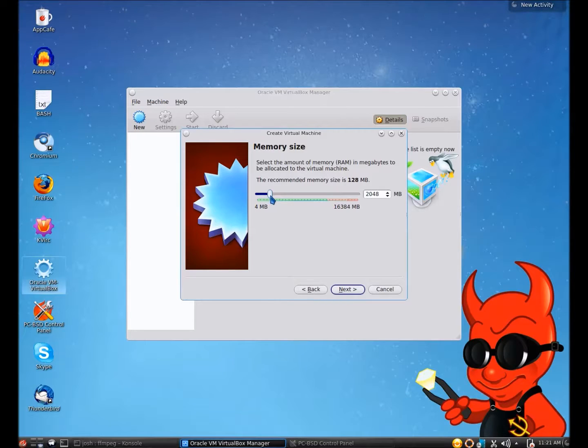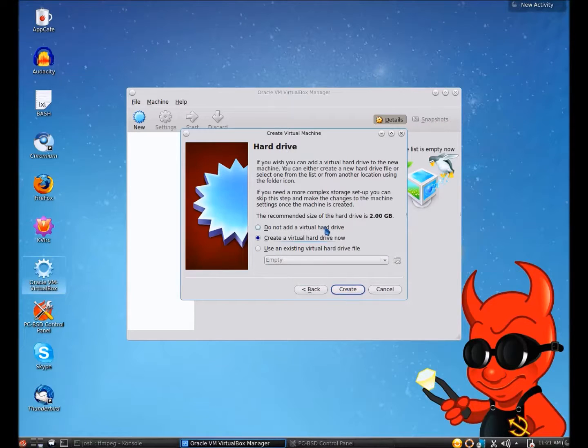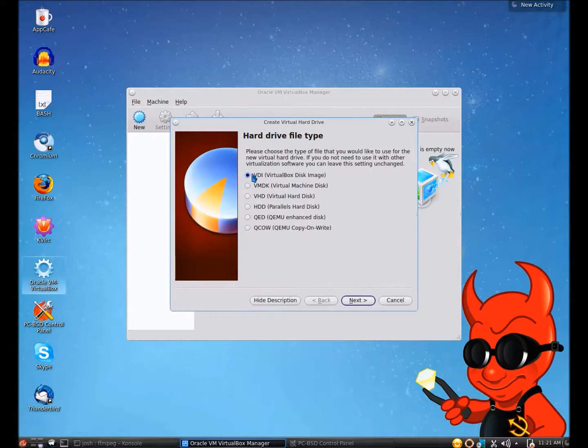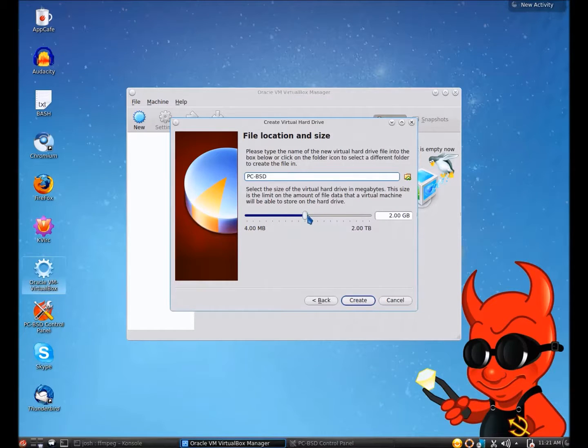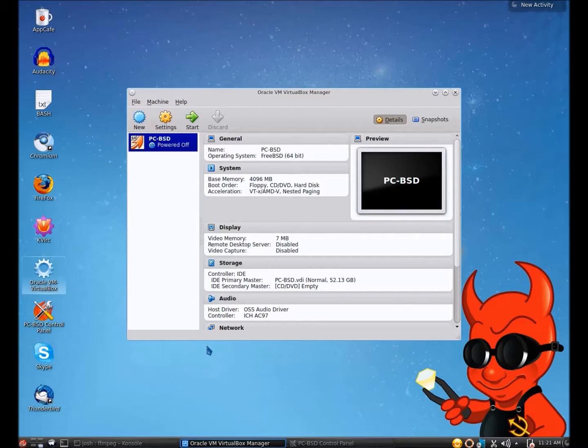I've got quite a bit of memory in here, so I'm going to bump that up quite a bit to 4 gigabytes. We do need to go ahead and create a virtual hard disk. We want to at least give it 50 gigabytes of space. That's generally the minimum recommended amount for PC-BSD, so do make sure you give it enough or your install will fail. Okay, great. So it looks like it created the virtual machine here.